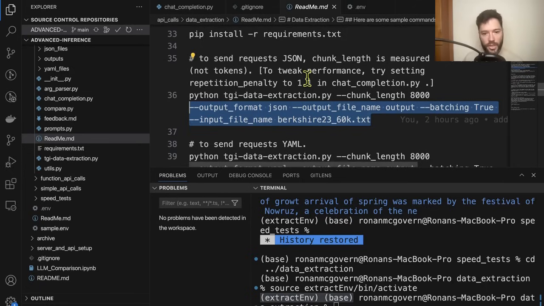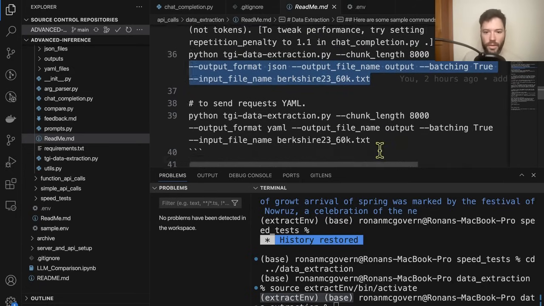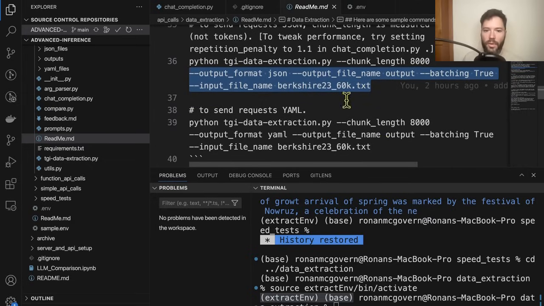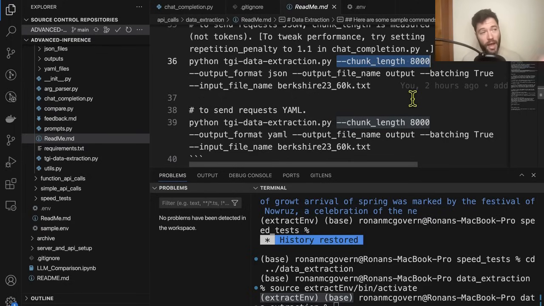We can make JSON calls, and we can also make YAML calls down here just by providing a JSON or a YAML flag. So we'll have an output format, that's the JSON or YAML. We have the chunk length measured in characters. So this is currently 8,000 characters, which is about 2,000 tokens. And I recommend this length because it's about half of 4,000 tokens. So it's about half of the context length of a 4,000 token model.